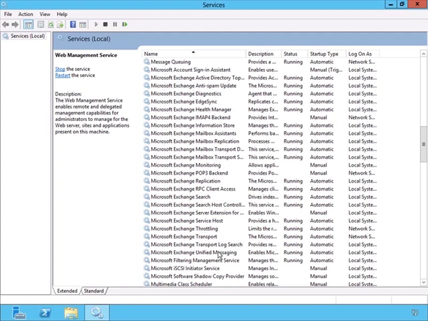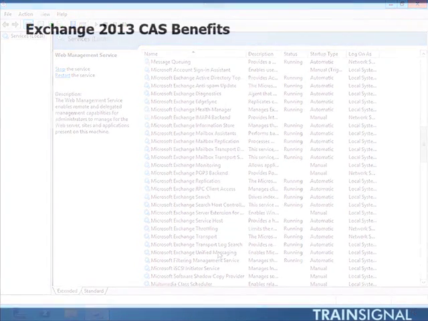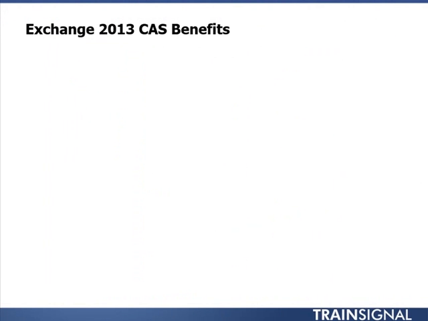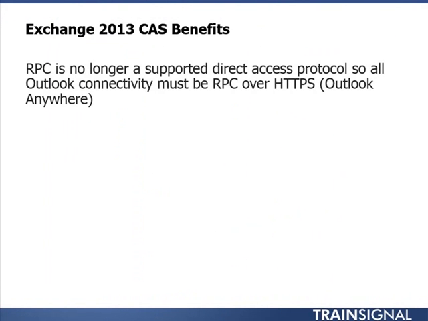Alright, let's jump back over to our slides and let's continue to discuss the benefits of the client access role. Alright, so let's discuss Exchange 2013 CAS benefits. For starters, as we already mentioned, RPC is no longer a supported direct access protocol. So all Outlook connectivity must be RPC over HTTPS, or Outlook Anywhere. That's if it's going to be from Outlook. Obviously, if you're using a mobile device, you're using ActiveSync, or if you're going through a different type of solution, perhaps a different type of mail client as opposed to Outlook, you might be using POP or IMAP. So just in terms of RPC, if you're using Outlook, it has to be RPC over HTTPS.